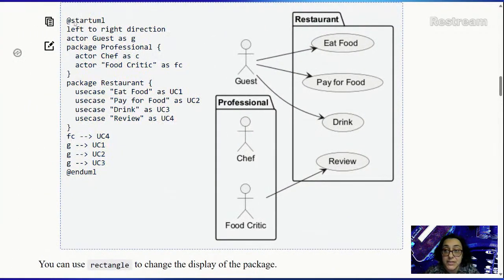You start again with the start UML tag, you end it with the end UML tag, and you specify things such as left to right direction. This is how your diagram will be built. Then you want an actor named guest as the main G, so you essentially define that G will be used later on, so that guest arrows leave from it, and you have a package professional defined. So this is this box here.